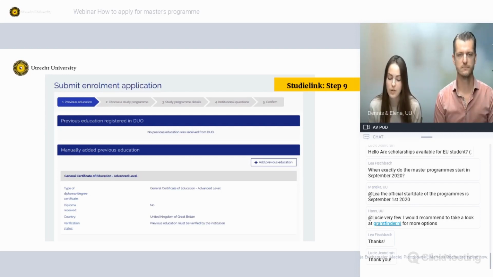So the important thing is that you only need your higher education diplomas, or titles, that you need to upload to StudyLink. Do not bother with your secondary education. This is not needed. So all your bachelor degrees, maybe if you already did some masters, other masters, and probably you are all, I guess everybody who is watching us doesn't have a Dutch diploma. So make sure you enter your degree manually.